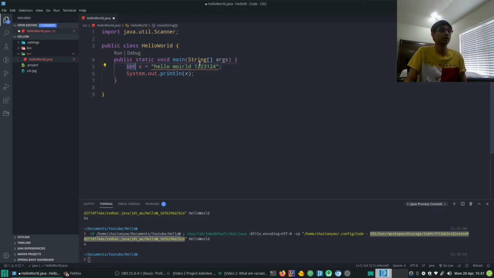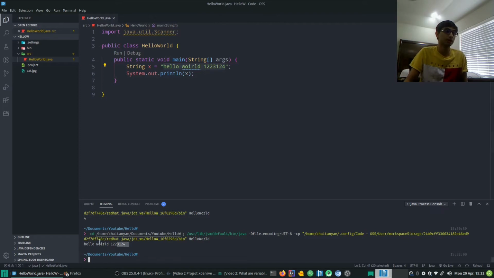We cannot do that. So to actually make this work, we have to change the type of this variable to be string. And so now we're setting a string to a string. And so now printing this, I will get hello world 123 124. And that's exactly what I got here.